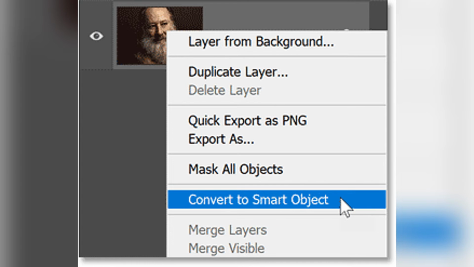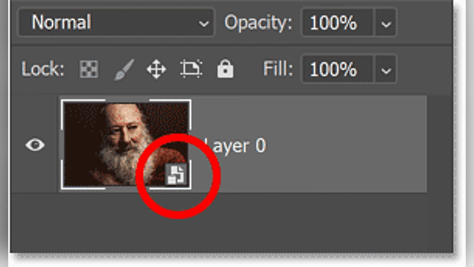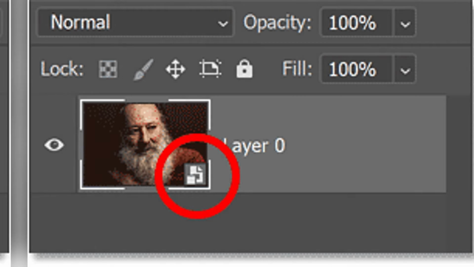Go to the Filter menu at the top and choose Stylize, then Oil Paint. This opens the Oil Paint Filter dialog box. Ensure Preview is checked in the dialog box. This allows you to see the changes live while adjusting settings.